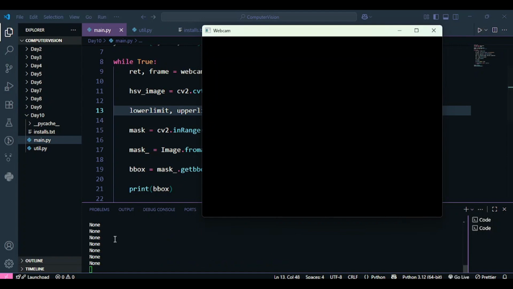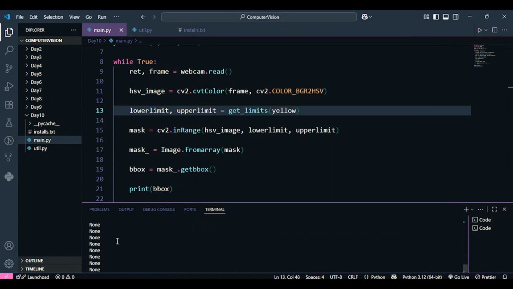So as you can see, I'm getting none over here. This means that it has not detected any yellow value, right? So that is why there is no bounding box. The value of the bounding box is none if there is no yellow color or no object that you want to detect. But once I bring the yellow object inside my webcam, the bounding box is now telling the positions, right? So that is why the value of the bounding box is not none. It's telling you the coordinates of the bounding box.